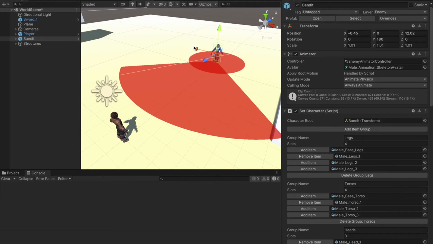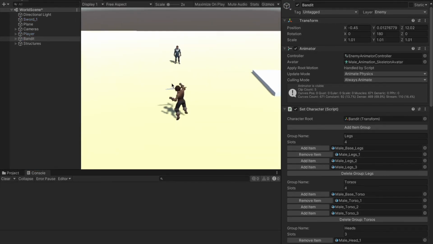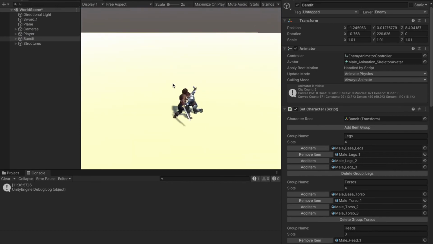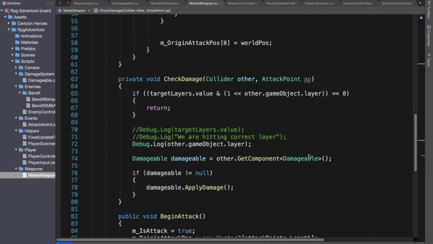So I'll try to hit the enemy. Okay, you can see layer 6. So this number here, when you are accessing the game object and checking for a layer, will get you the actual number of the layer the enemy is in. This will not get you 64 or something like that. This is not the layer mask. This is the actual layer the enemy is in.